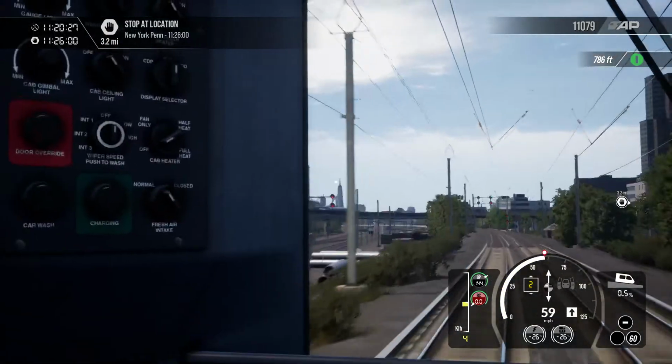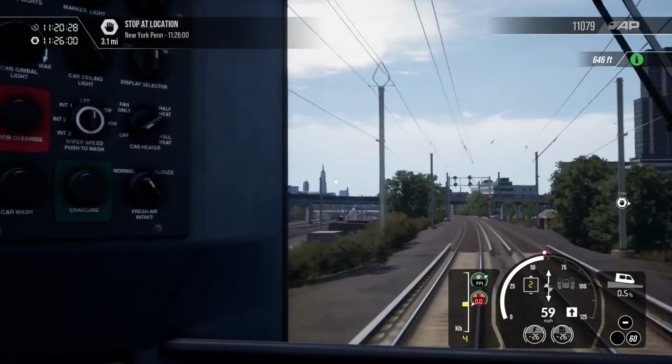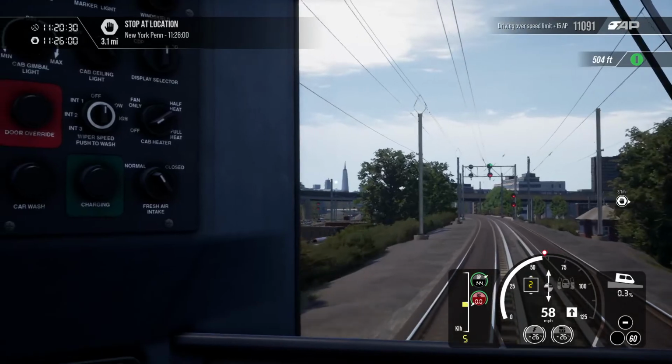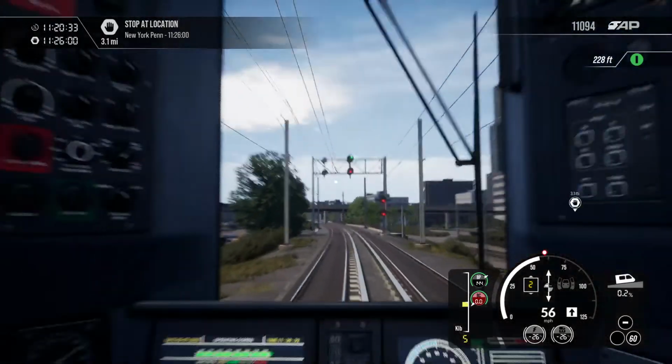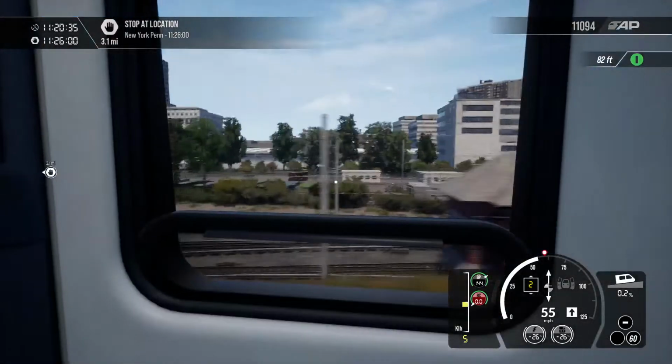Oh, there's a Freedom Tower in the distance, so they did the skyline pretty well. You can see that's the World Trade Center in the distance, but yeah.